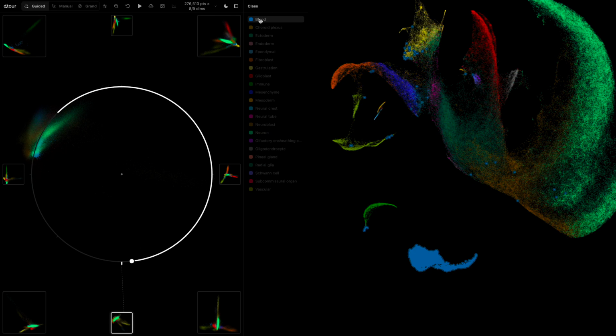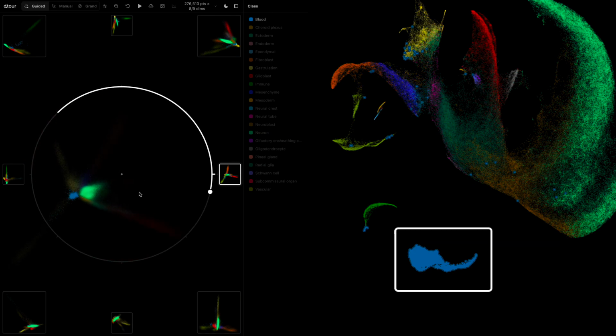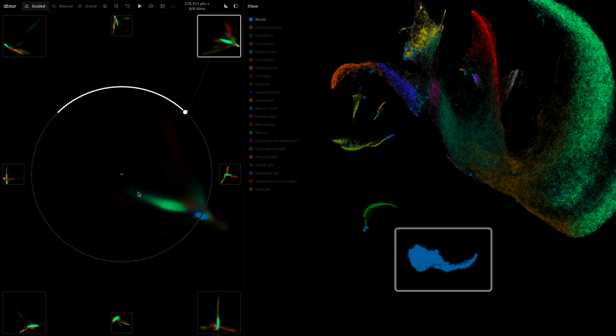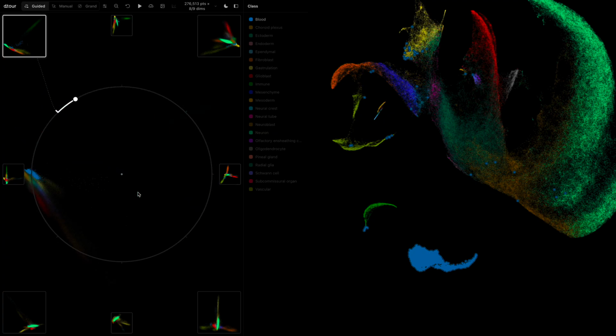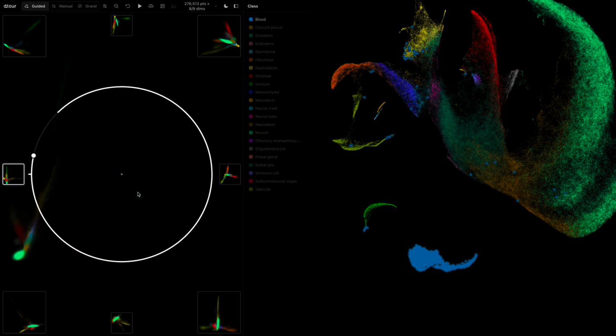Blood cells are even more striking. UMAP isolates them as a completely disconnected island, but in the PCA tour, they show no comparable separation. This shows how linking a linear and interpretable tour can help validate nonlinear 2D embeddings.